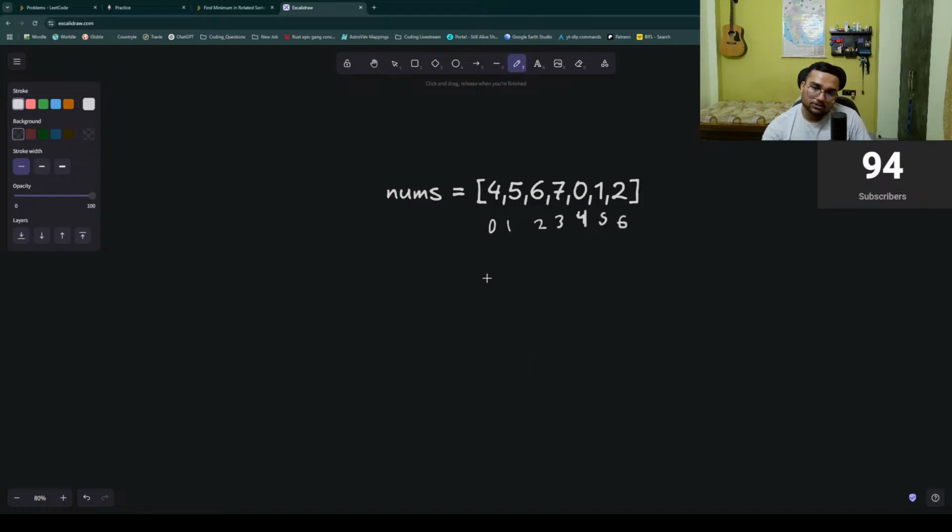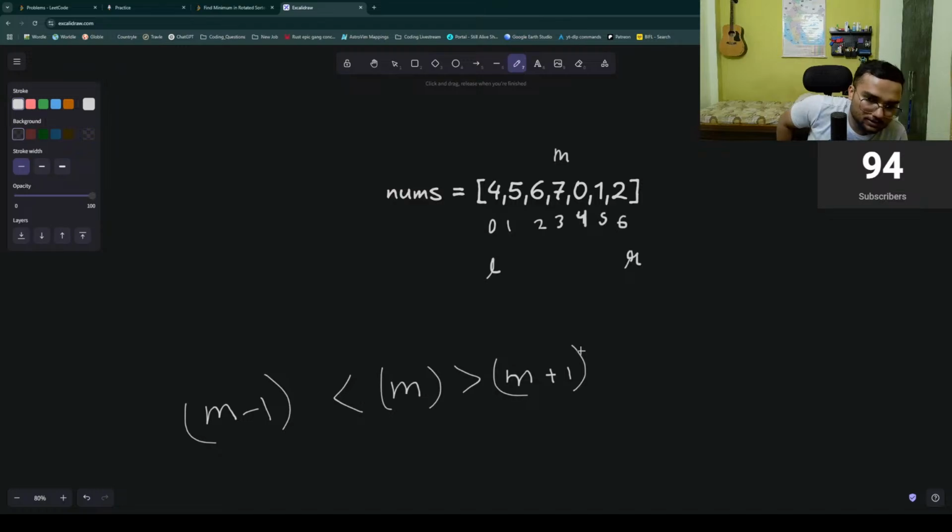Okay, we can do a binary search with left and right starting here. And let's get the m value. So 0 plus 6 by 2 is this. So m is this. Now I see that the value of m is greater than the m minus 1 value, but it is also greater than the m plus 1 value. Right? So what does this mean? This means that m is the last element of that sorted list, right?